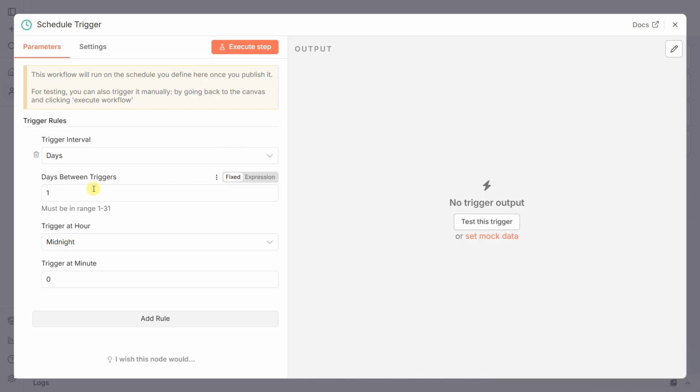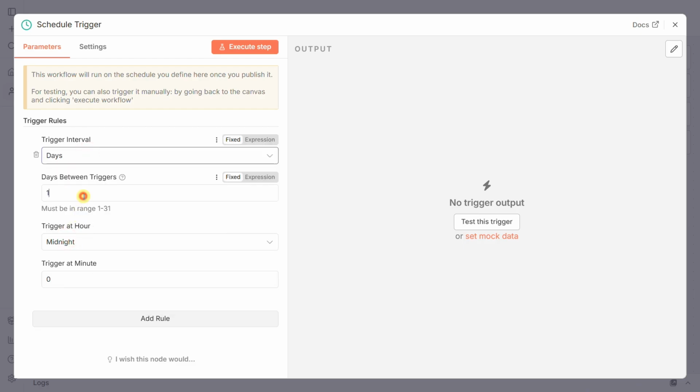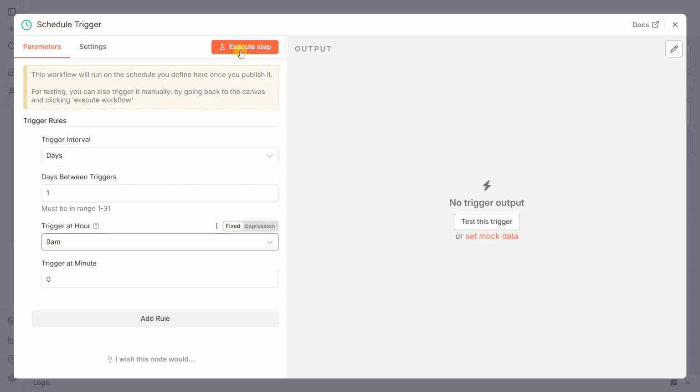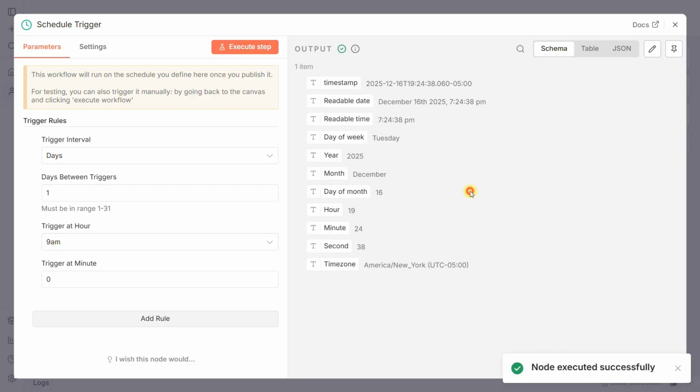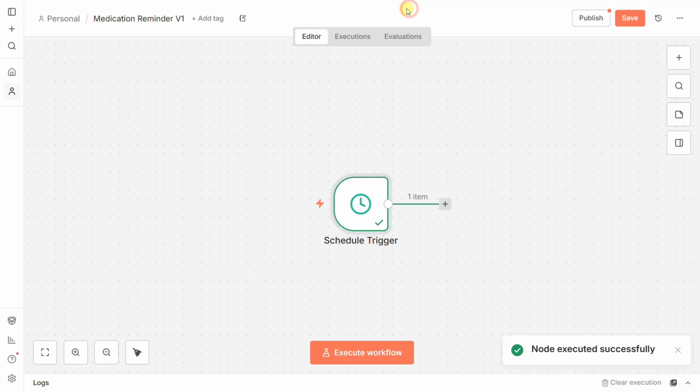First, in the trigger interval, we select days. Next, in days between triggers, we enter 1, which guarantees the task runs every day. Finally, and most critically, in trigger at hour, we chose 9 a.m., considering a relaxed and appropriate morning routine for the elderly. With these three parameters combined, we've precisely defined the start time, 9 a.m. sharp, every single day. This configuration is the foundation for the entire automation's reliability.